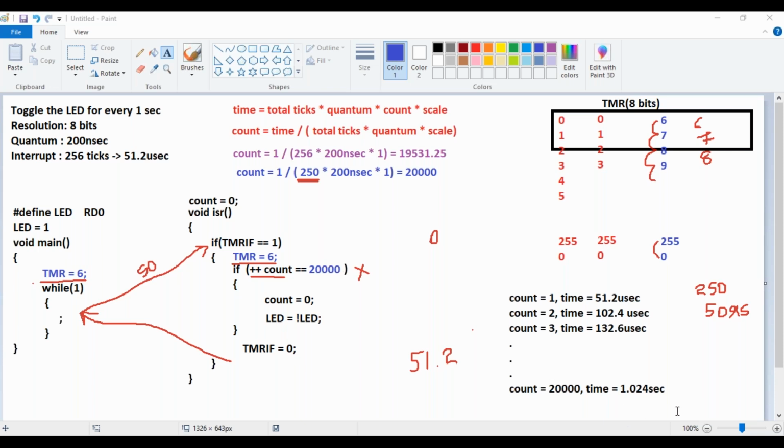How did we get 250? It is just the trial and error method. You have to keep doing the trial and error method. Since count has to be an integer value, the total number of ticks you are supposed to cover is 250 only.